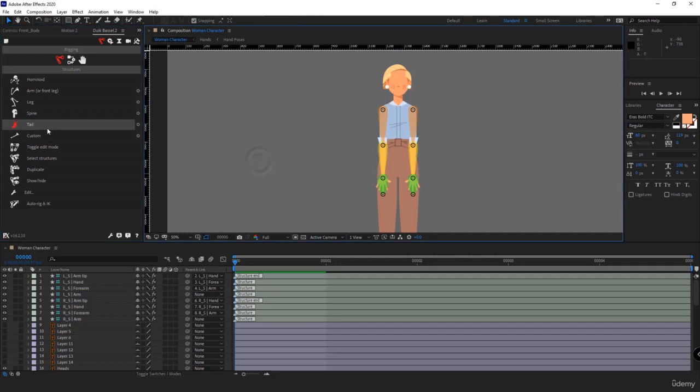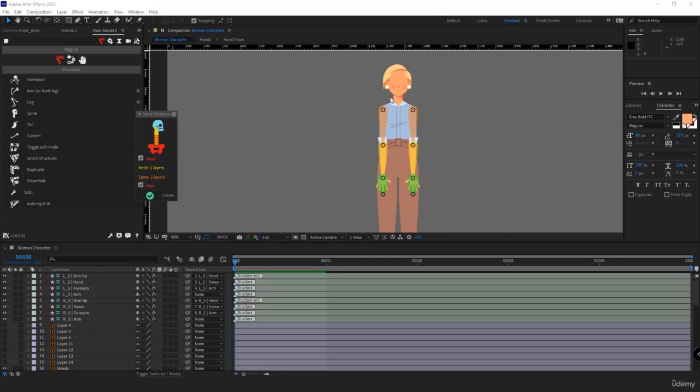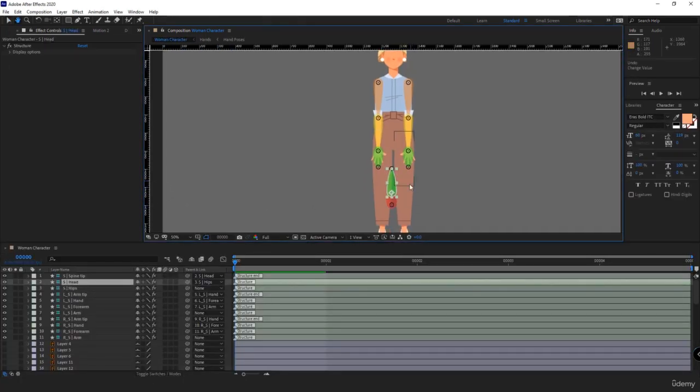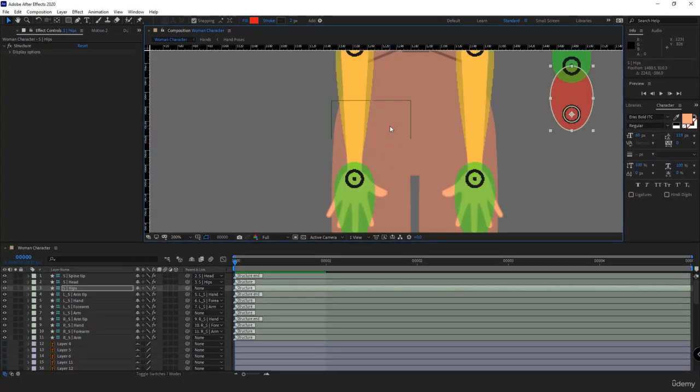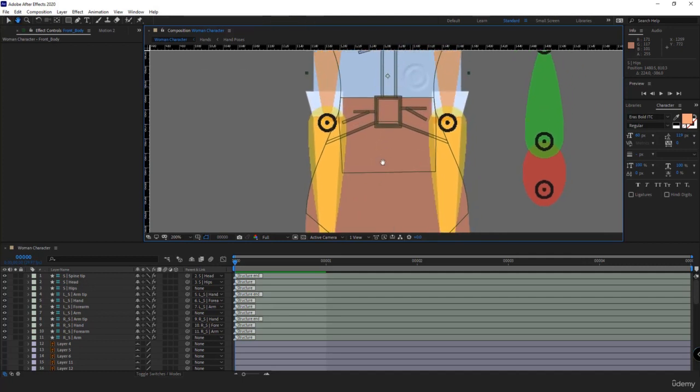In the spine option, I go into the settings. I need one skeleton for the head. It's enabled, so a skeleton will be created for the head. And I don't want a layer created for the neck. I don't want anything added for the spine either. And I want a skeleton for the hip. And I click on create. As you can see, two skeletons are created for us.